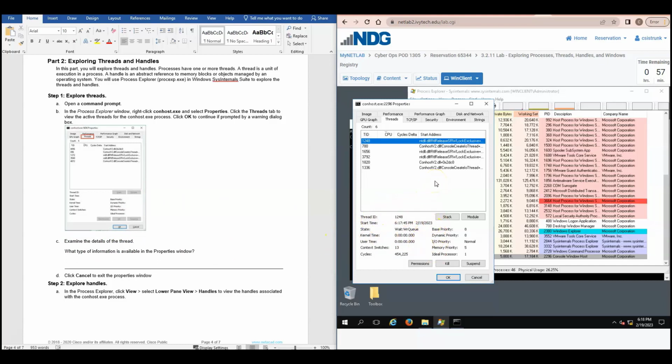Why is this important? It's important because if you have something open up on your computer, any type of threat, this is where you can go examine that thread and figure out what's going on. What type of information is available on the properties window? I'm going to let you go ahead and do that. So that was the second one to be able to do.